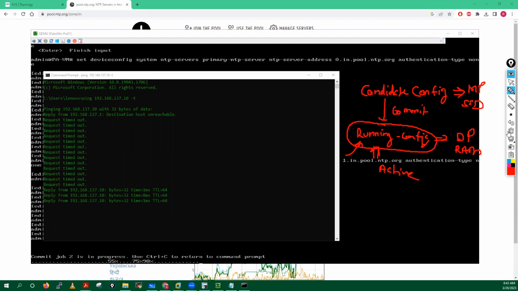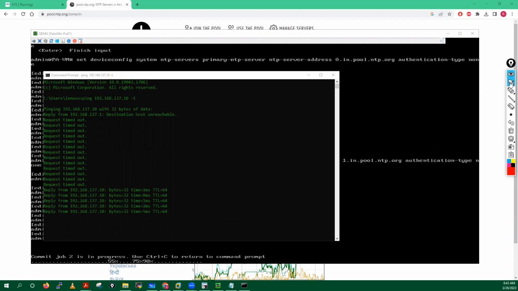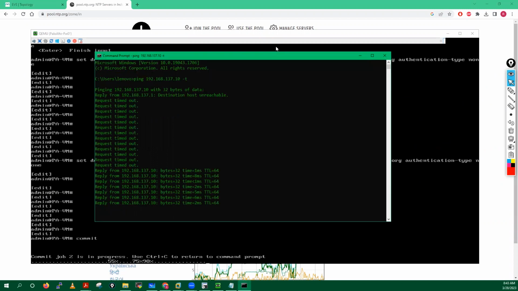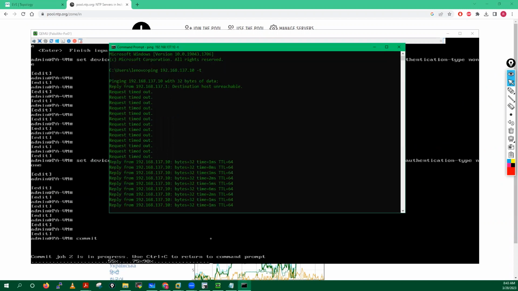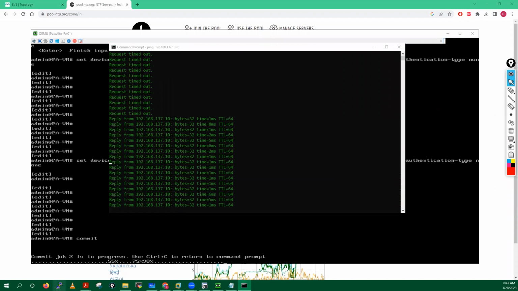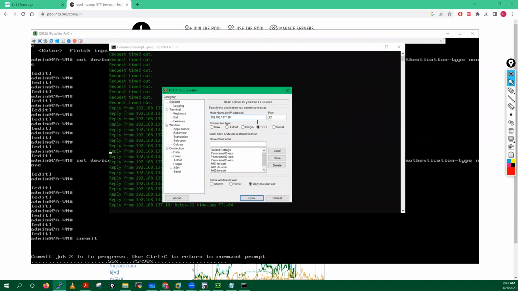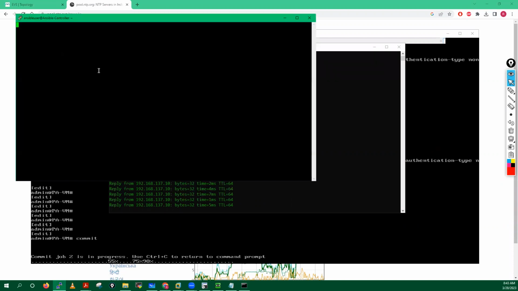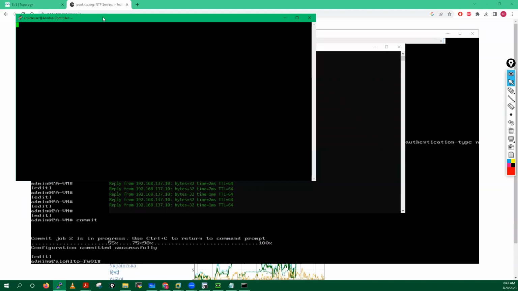Now you can see we have successfully completed the commit around 98%, which means almost completed. And you can see ping has started working. Even if I try to take the SSH of this device, I am also able to do the SSH. SSH will work because ping, SSH and HTTPS, these three services are available.